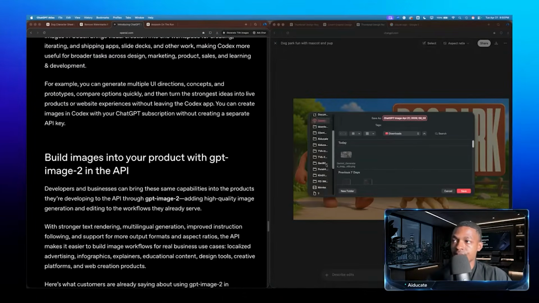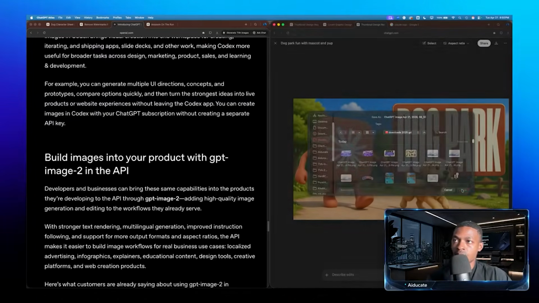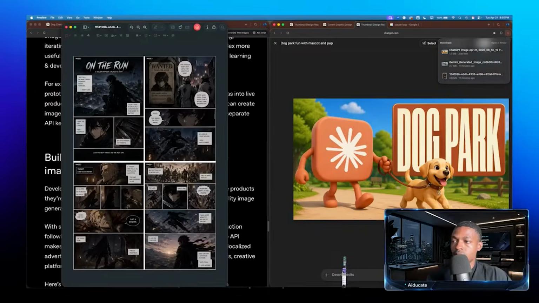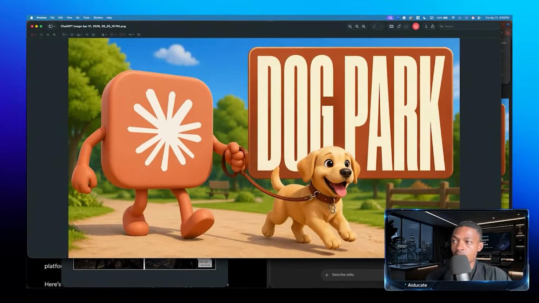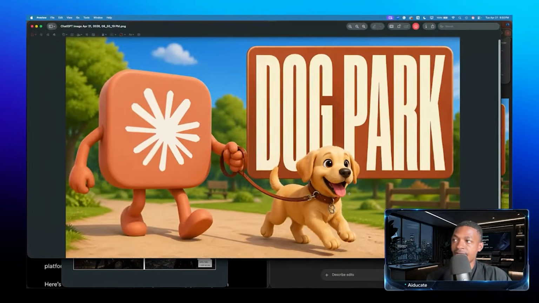I'm gonna download this and we're gonna open it. Bam. Look how high quality, like I don't need to upscale this at all. At all, bro. Like, if you zoom in, of course, but zoomed out, this is a perfect image, bro.